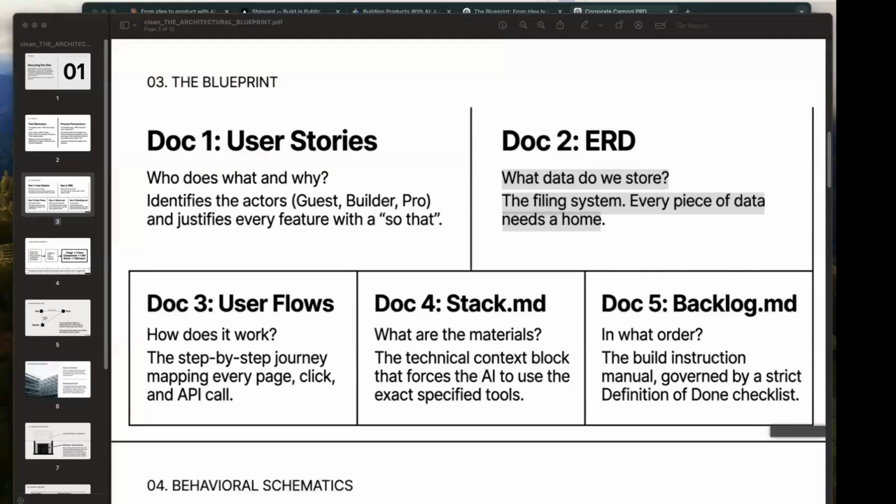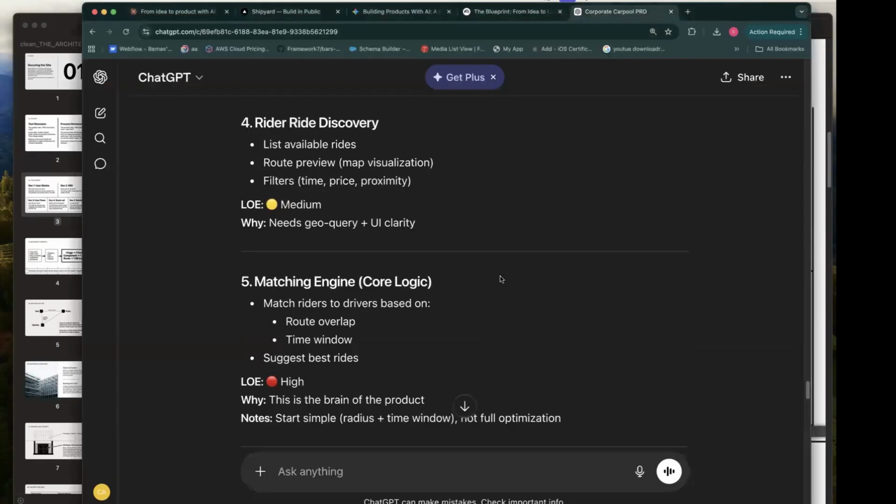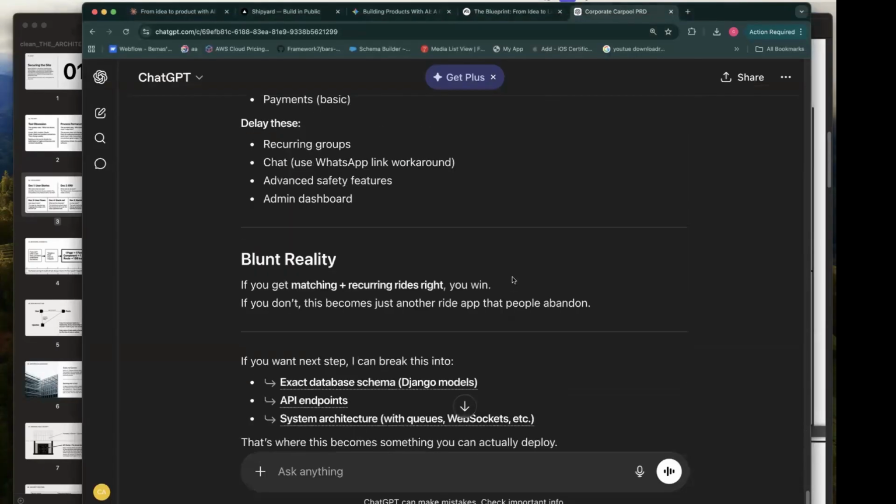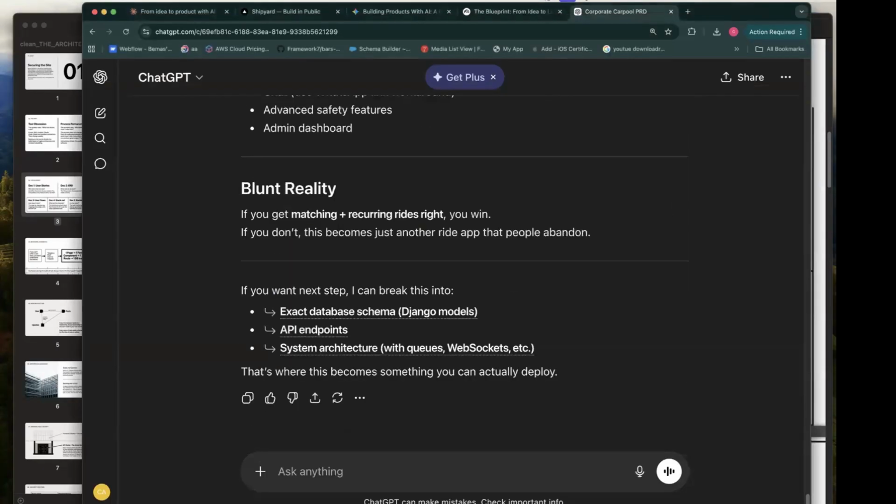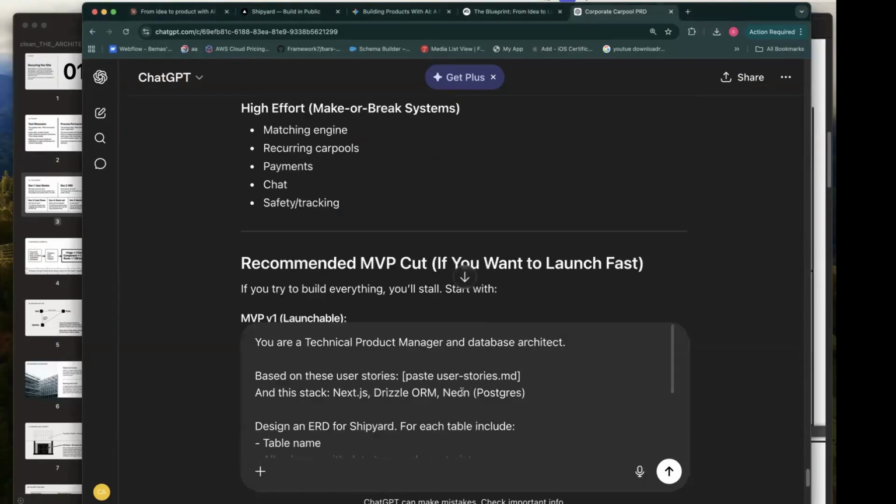I don't want to go too deep into that. Let's just see how that would look. So for example, now we have the feature list. Let's generate what the ERD document would look like. So I can just enter this prompt.